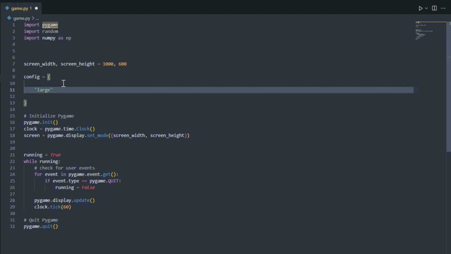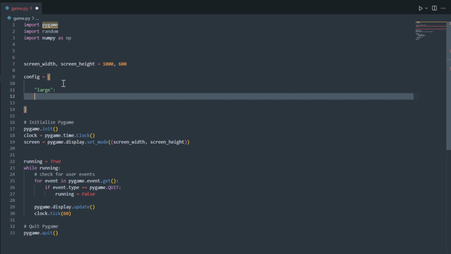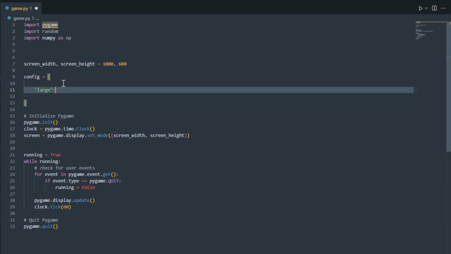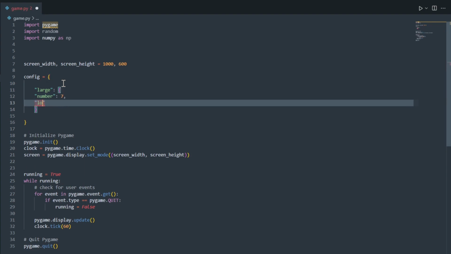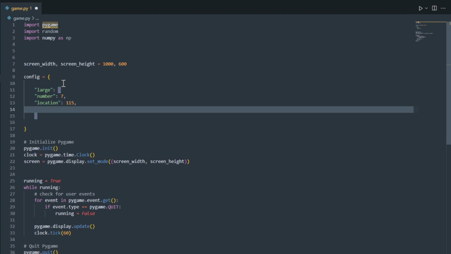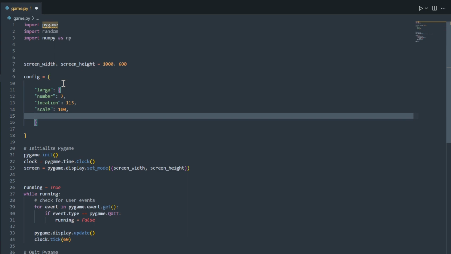So we're going to have our large group, and within that large group, we're going to set how many of them we want. Let's set that to 7. We're going to set the Y location. We're going to randomly generate the X locations, but hard code where we want the Y location to be. We're going to set what we want that target to be scaled to, 100 pixels in this case, and then set the points for that target. So all large targets are going to be worth 10 points.